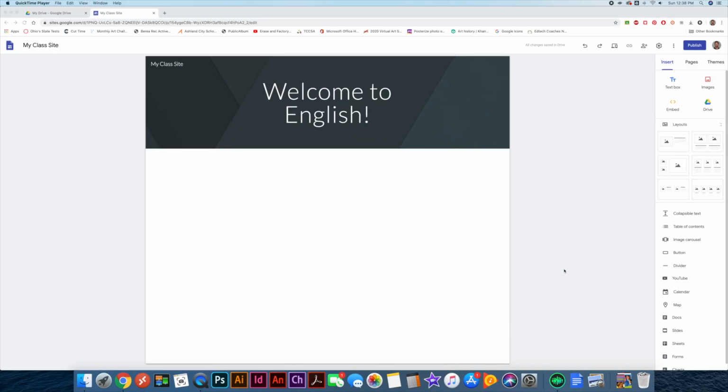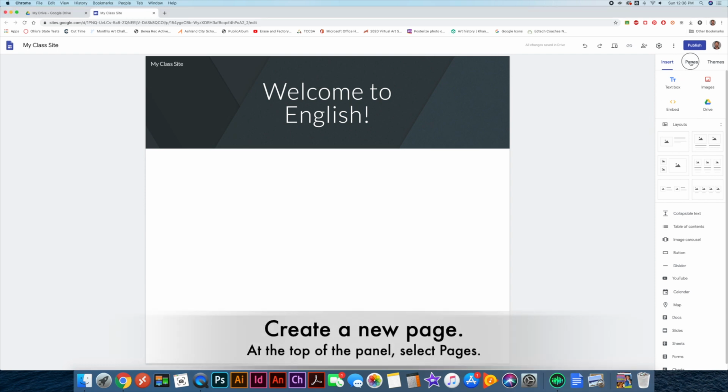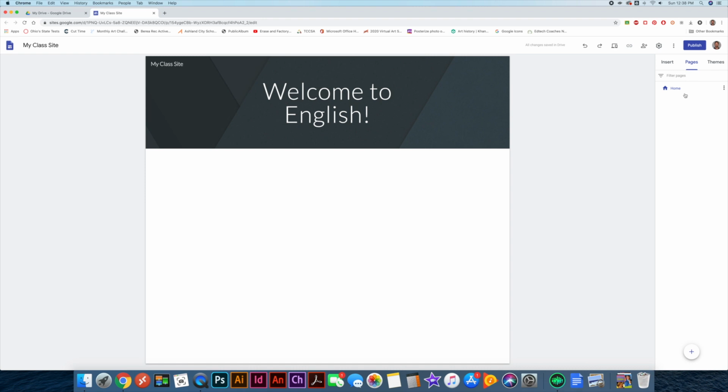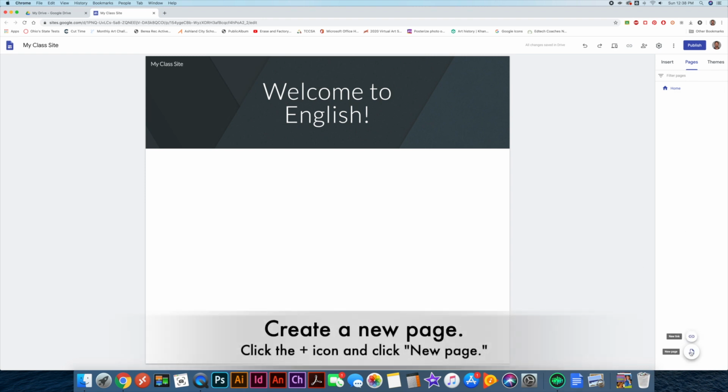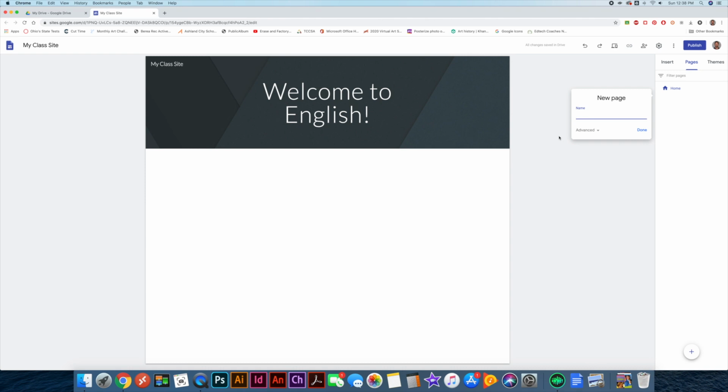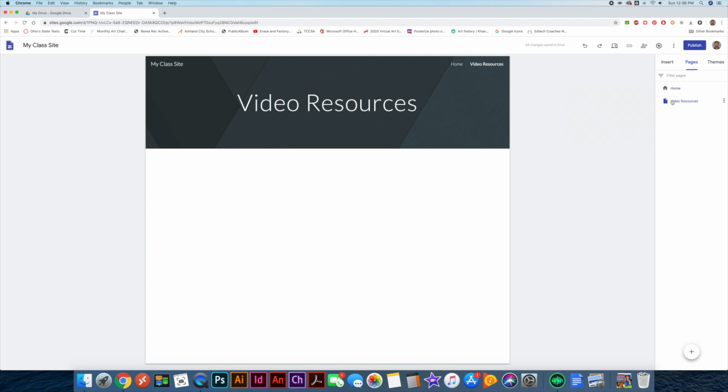Now that we've got our homepage, we can create some new pages too. Over on the right-hand bar, you'll see Insert, Pages, and Themes. We want to go to Pages, and right there we see our homepage. If you go down to the bottom, the little plus sign, you can create a new page here. And we're going to call this page Video Resources. Now that I've done that, you can see my Video Resources page, and my home page still exists too.